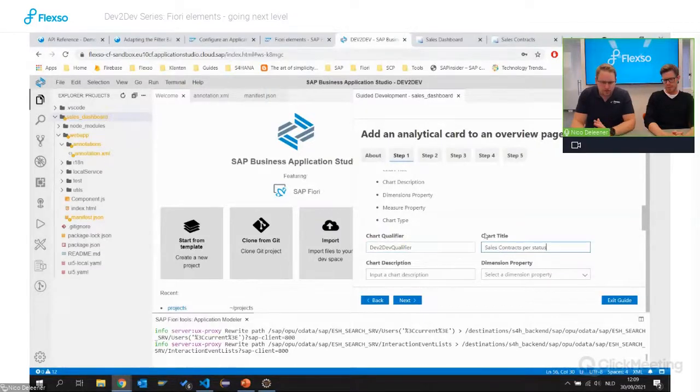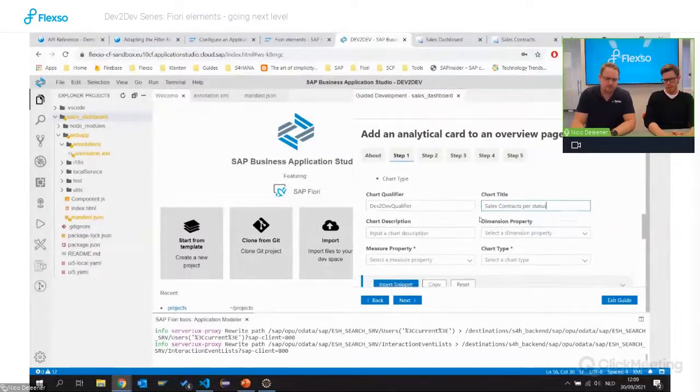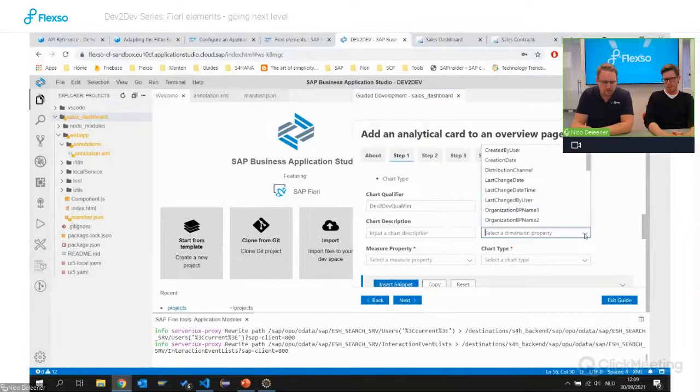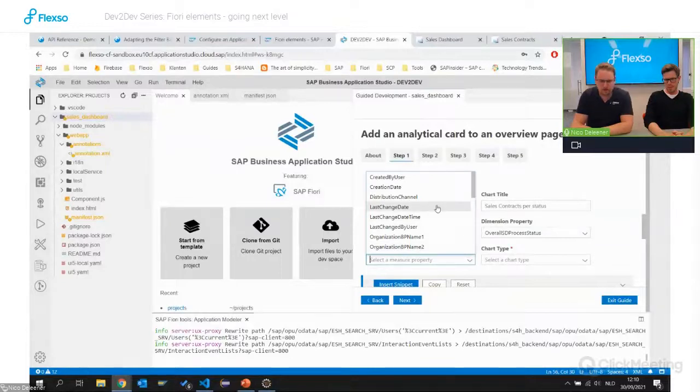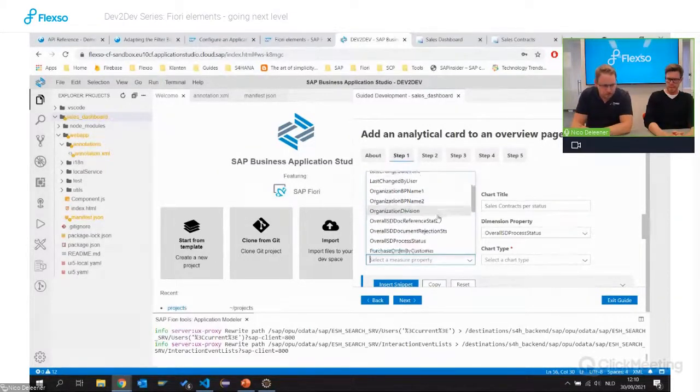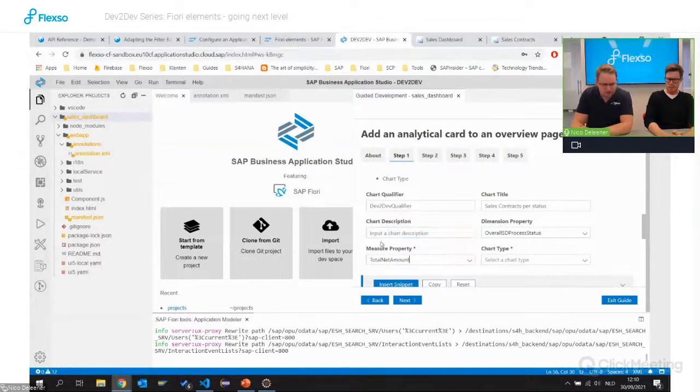Okay. So we have the chart qualifier and the chart title. Now we need to select our properties. We need a dimension and a measure property. For the dimension, like I said, we are going to use the status. So we'll select for the dimension the overall process status. And for the measure, well, we would like to present the net value per status. So we are going to select this as well, total net amount.